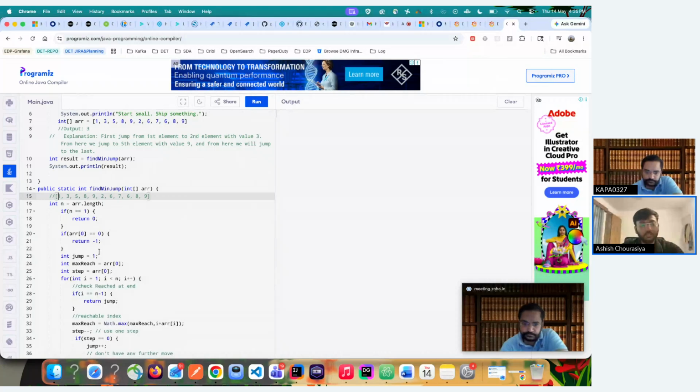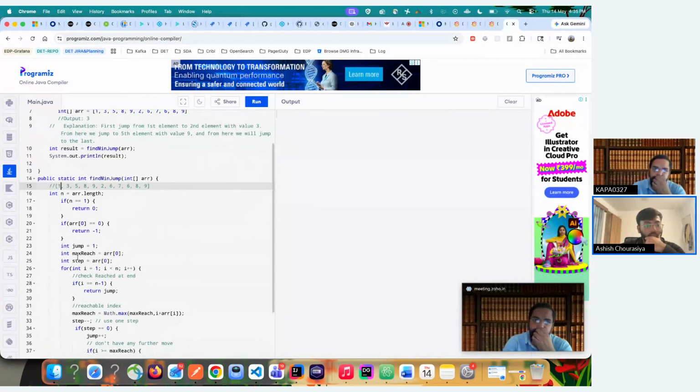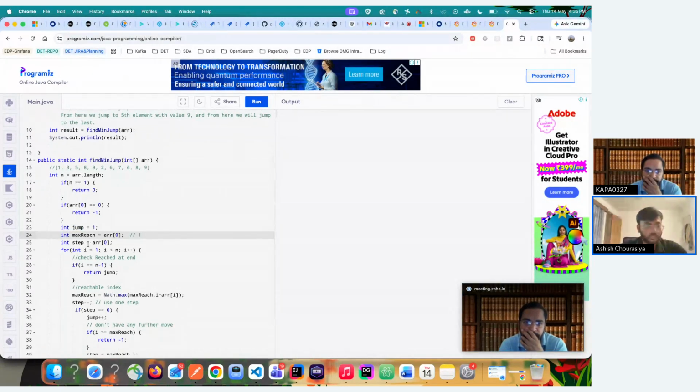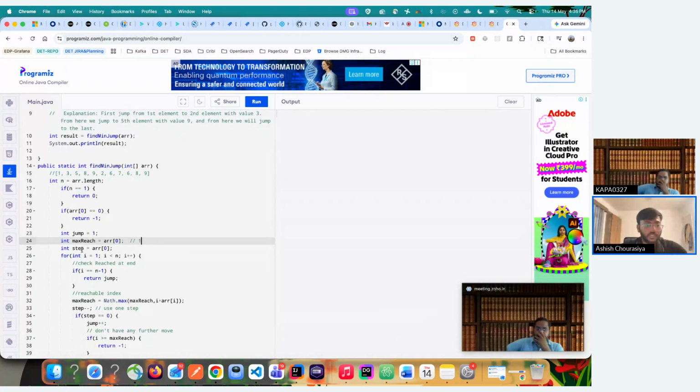So for that, I mentioned this here. Suppose we have only one element, so there is no jump, so with zero jump I can reach the end. If we have more than one element, we mention one initial, and this is a max reach. So here I mentioned max reach as one, and then step is also one, because as we know, these numbers are the steps.